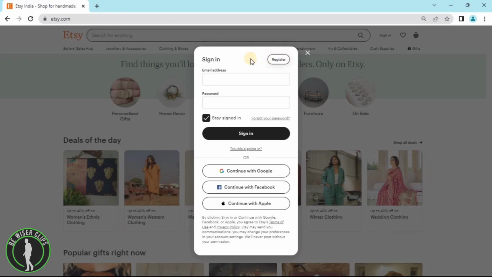And guys, after opening this second account, with this second account you can open a second shop. And these two shops are totally parallel and they are not connected to each other.